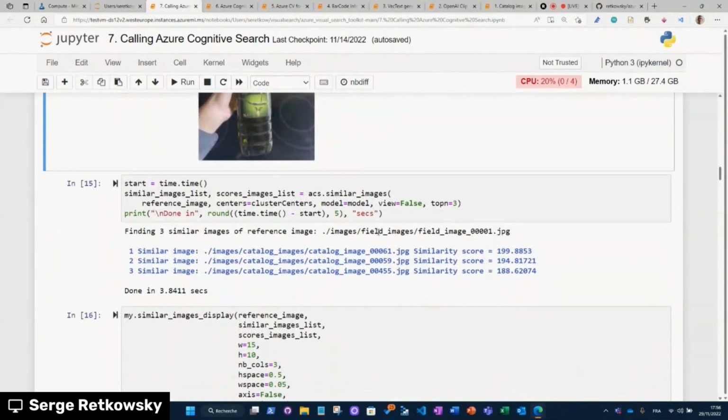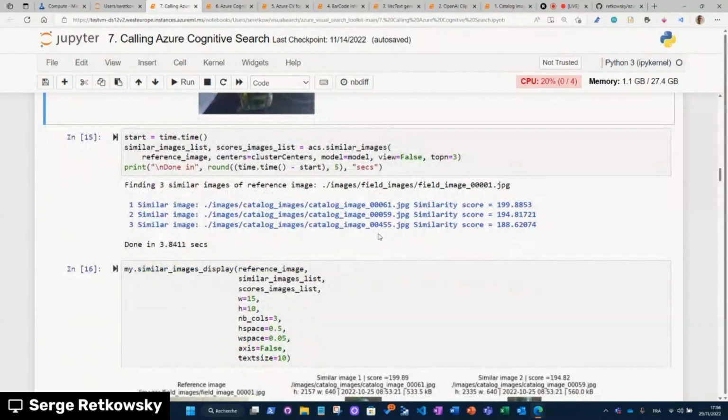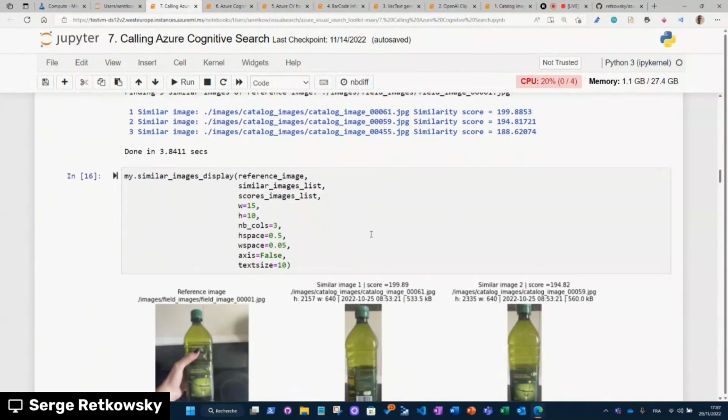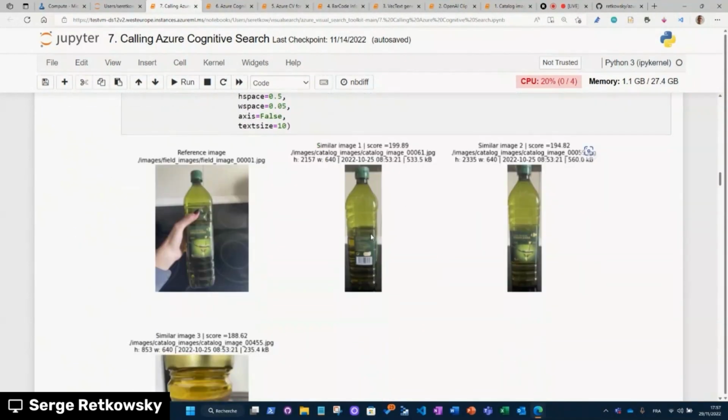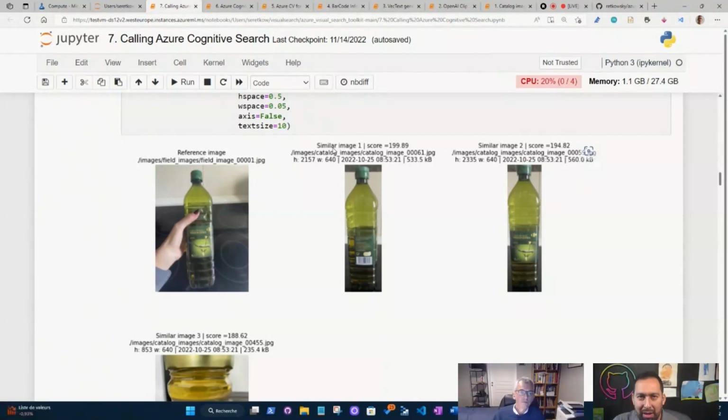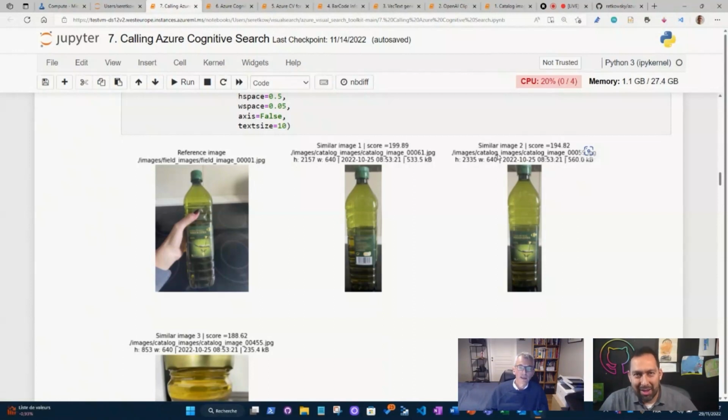Let's call the cognitive search index, and this is the outcome of a search. That's so amazing. On the left, you have a field image, the one you took in a shop, for example, and then you have the similar image number one, then similar image number two, number three, and so on. And that one will display the catalog image number 61, and so on. And this is the same product, of course.